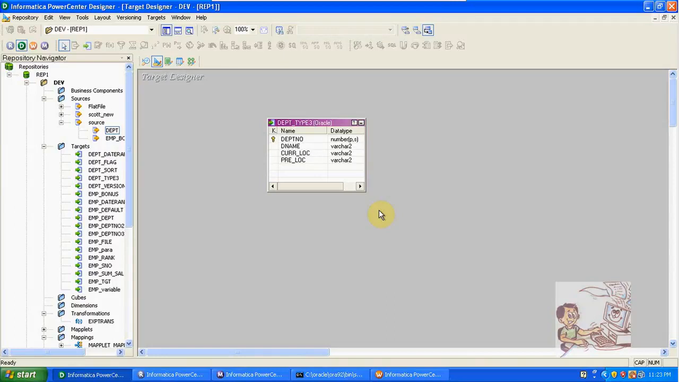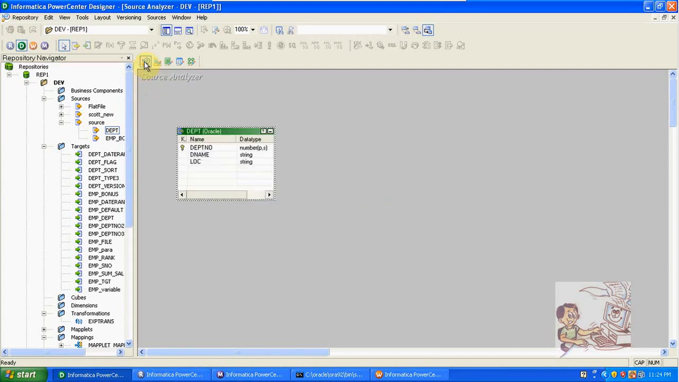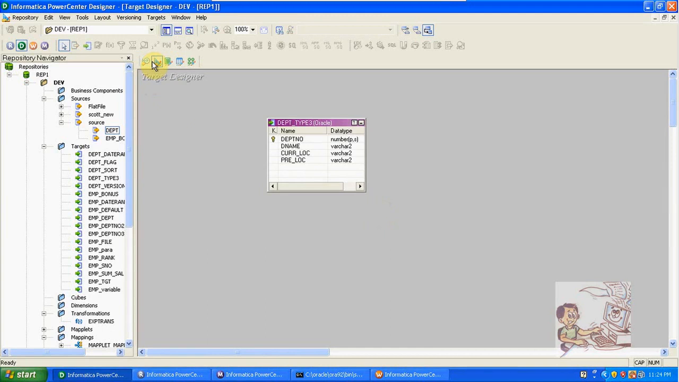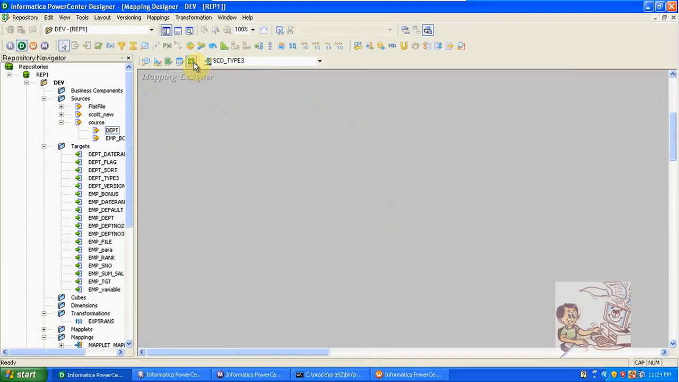Hi, the next topic is type 3 SCD. In SCD type 3 we are taking partial history. Here I'm taking DPT source and DPT target. Here I created two columns, current location and previous location. Now create a mapping, then we'll see how we are loading current location and previous location into target.